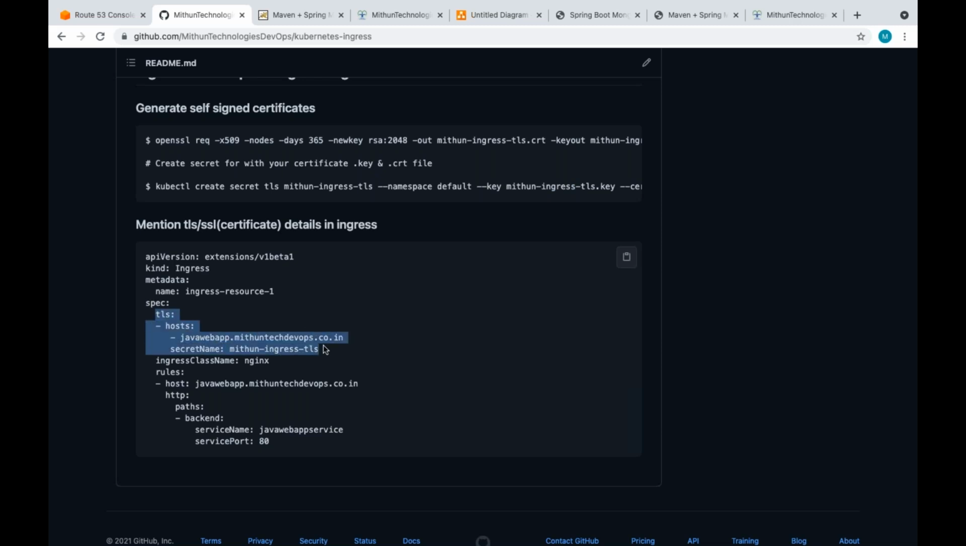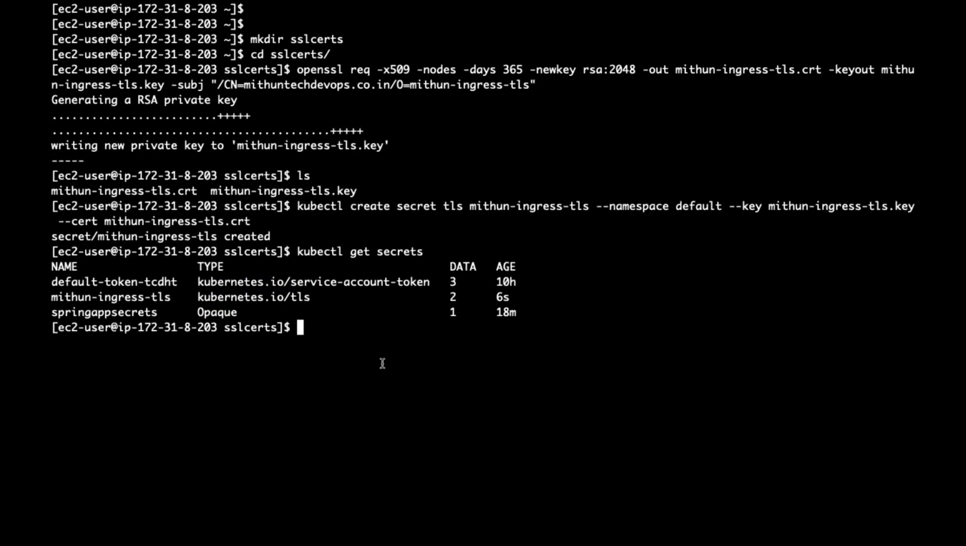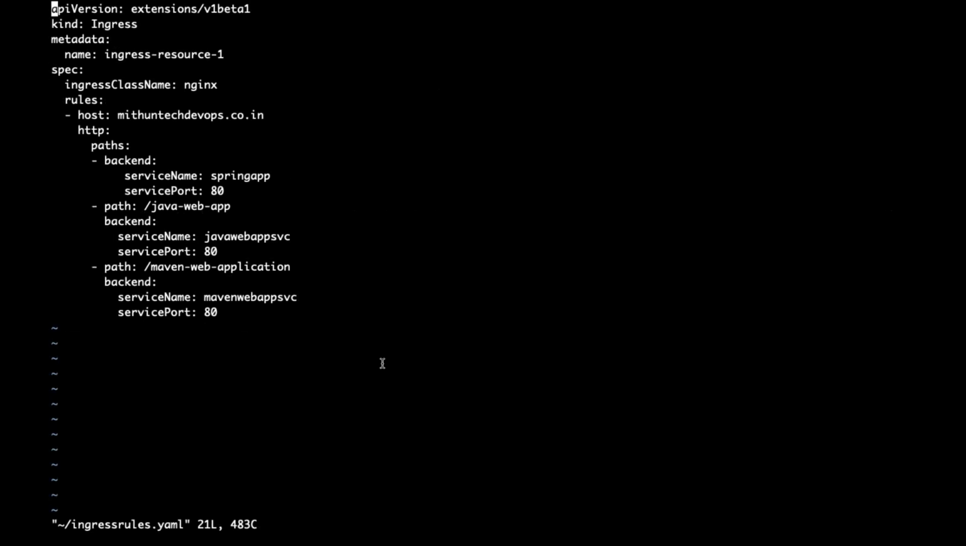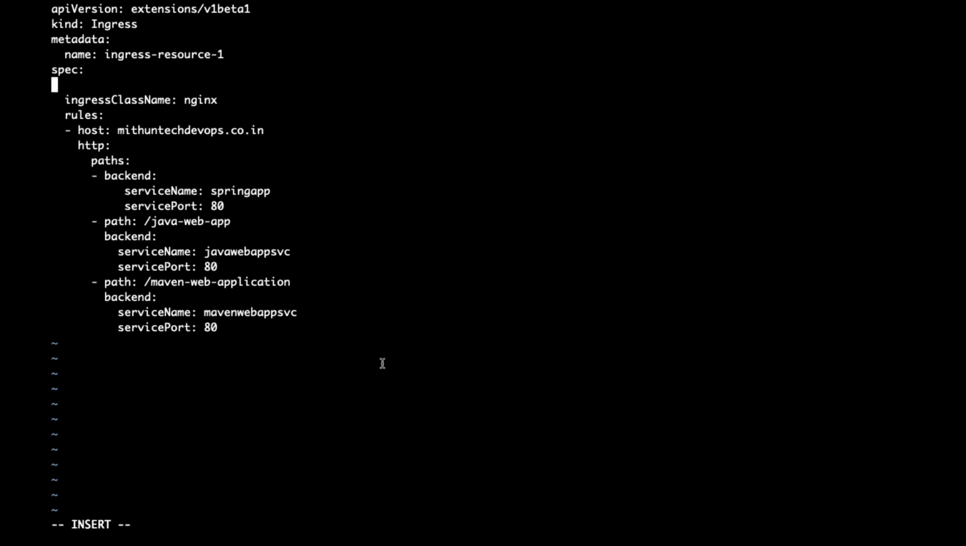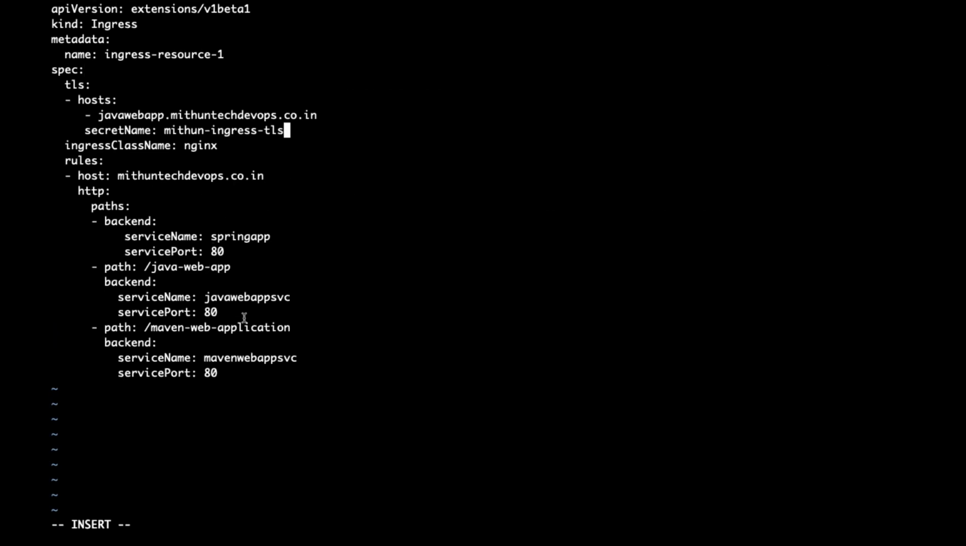So let me update that ingress rules, wherever I have ingress rules. Something like this. TLS, your host, for which host? For this host, secret name. I created a secret with this name for the certificates, right? Now, I have given something like this.